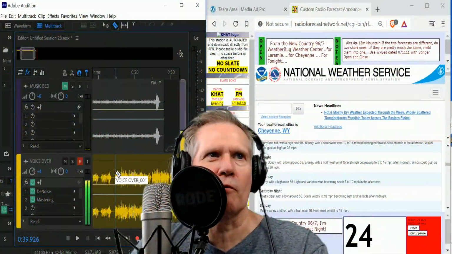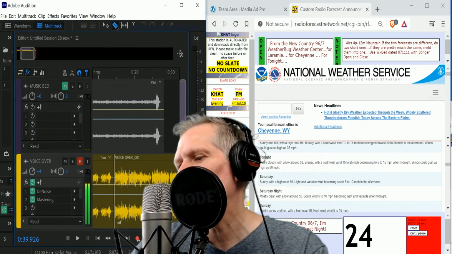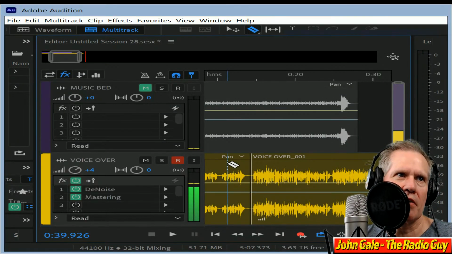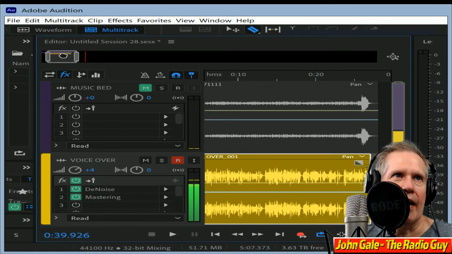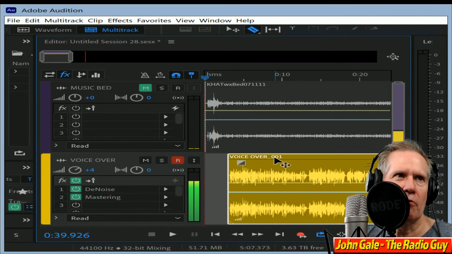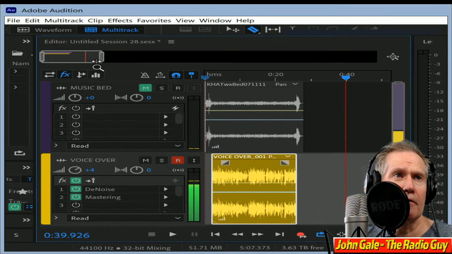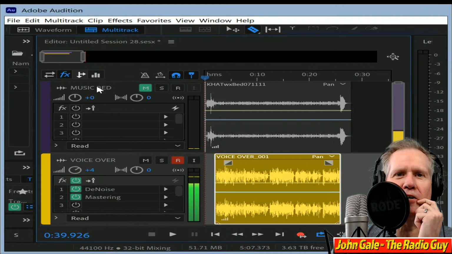Here's the beginning of the forecast. We're just going to trim it with the razor tool, switch to the Adobe screen here so you can see the editing a little bit larger. Again, this is a donut. I love these donuts. That means not only do I love real donuts, but I love jingle donuts as well.